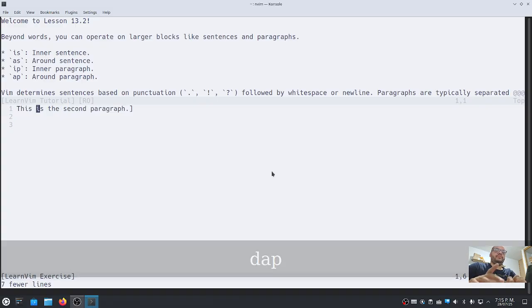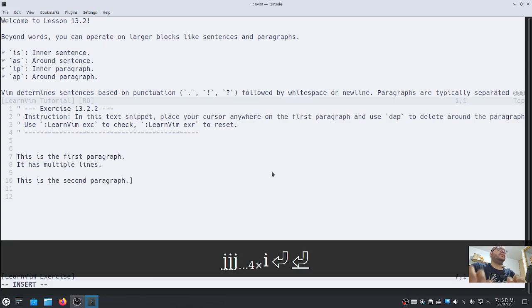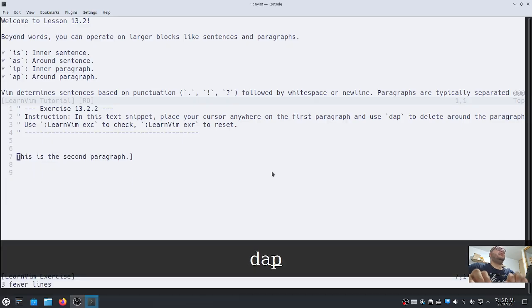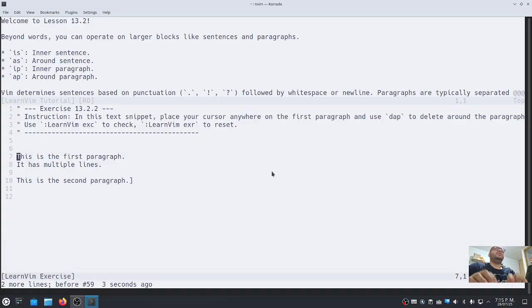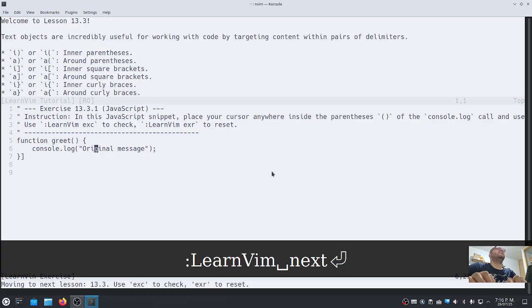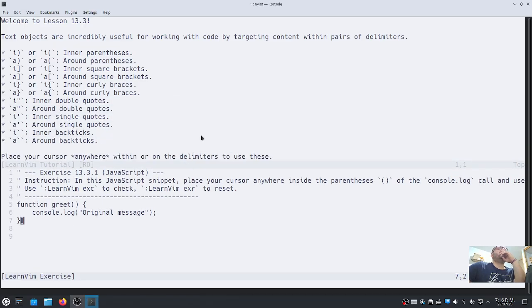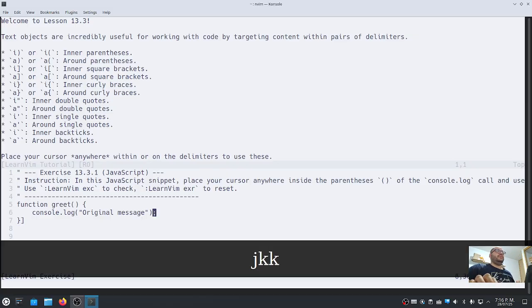DIP. We have to insert a new line. DIP, we delete the whole paragraph. DIP, delete the whole paragraph. It doesn't make that much of a difference. Let's check the exercise. Maybe this will help us.